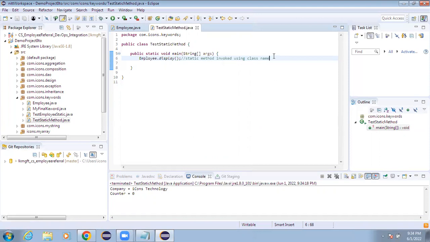Now if I try to write Employee.show, you can see show can't be called, because it is a non-static method. A non-static method can't be invoked using the class name. Compulsorily you have to use an object of that class. So assume I'm going to create an object.